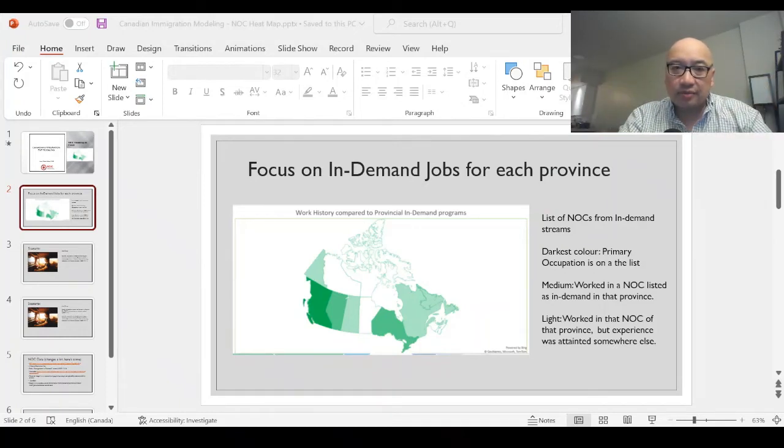So with that list of the province and the NOC code, the logic I'm applying to the heat map is this. If your primary occupation isn't a NOC that shows up on the province's in-demand stream, I render the province as dark green. Next, if your candidate happens to have work experience in that NOC code, but for whatever reason designated another primary occupation, but that person has work experience in that province, in that NOC code, then it's the intermediate shade of green.